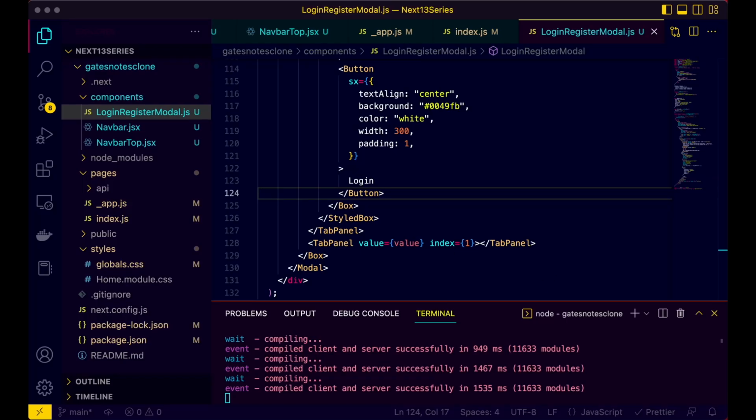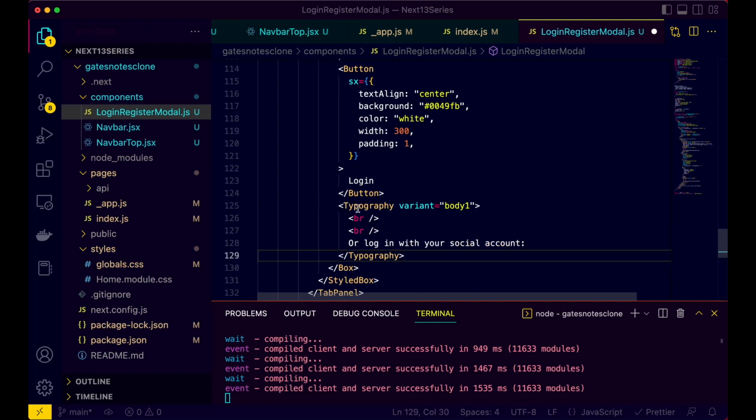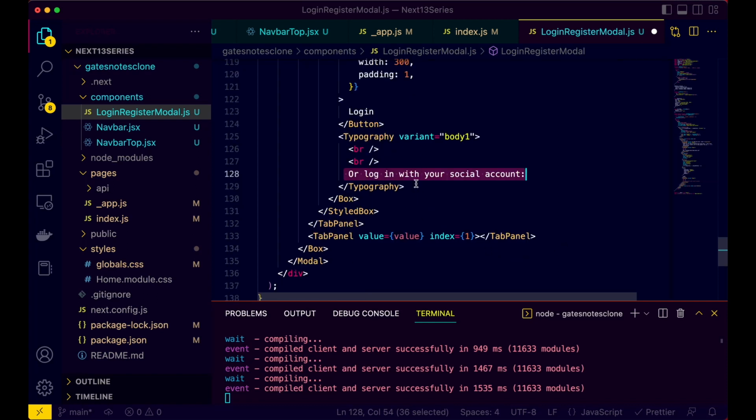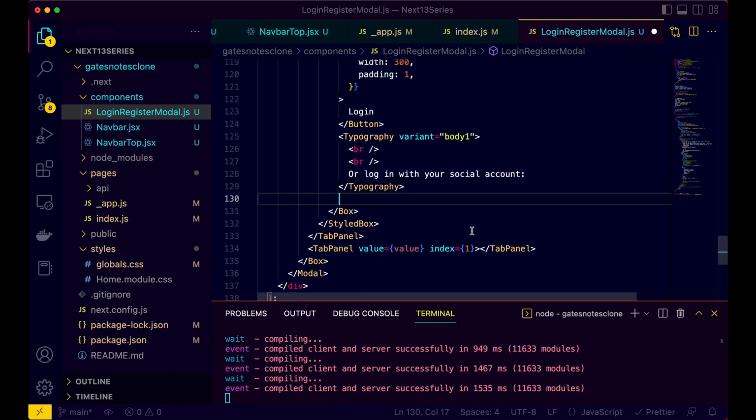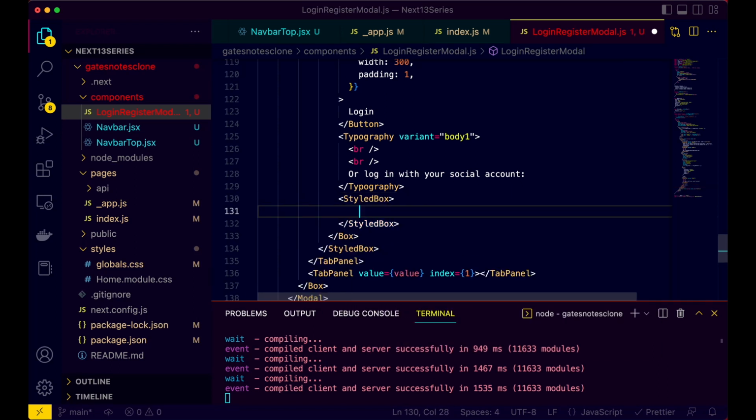Now here also we need some more text after this, so it will be just some typography, so I'll just copy paste it here like that, and I get 2 line breaks. And the variant of this is body 1 because it's something like a paragraph, and it says or log in with your social account here. Now after that we need our social accounts. To use the social accounts as flex and also as a row, we need to use the styled box again because it's a flex box for us. So I'll say styled box again and just close it, and inside this we will be using our social buttons here.